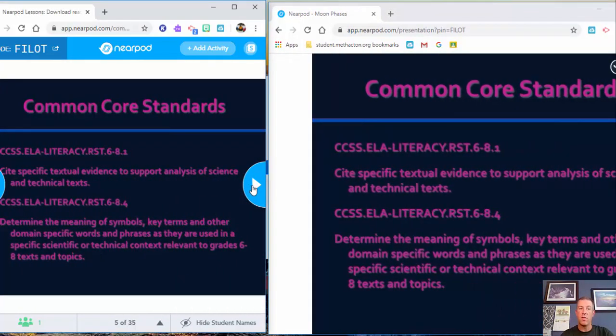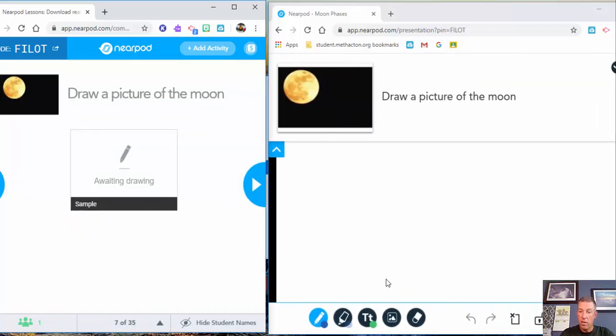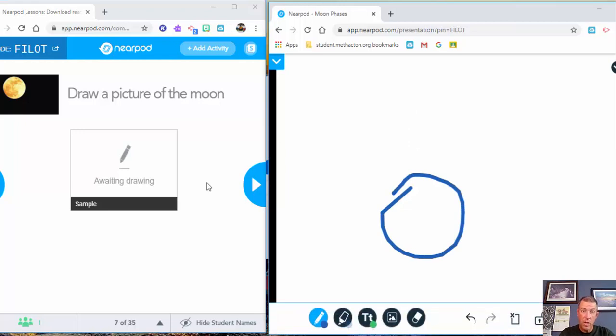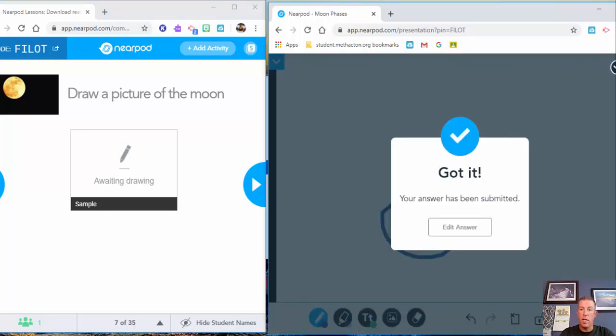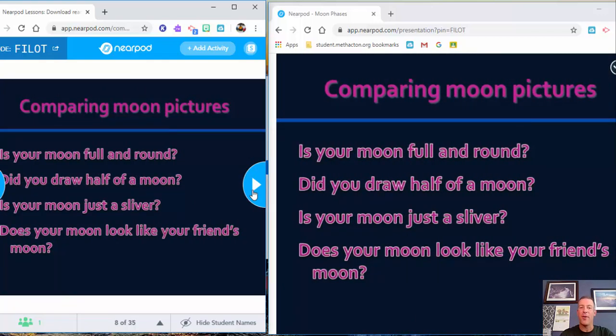They're going to talk about objectives, the standards, whatever it may be, your first assignment. So they're going to have to draw a picture. So then here's what happens. Let's just do a quick drawing here. So draw a picture of the moon. Okay. So what we can do is we hit submit. They have it, and now what I can do as the teacher, you can see sample submitted, and I can see the drawings. So I'll be able to see all the drawings of all the students right away. So pretty cool. Let's go ahead on, and you can see it just keeps on going.